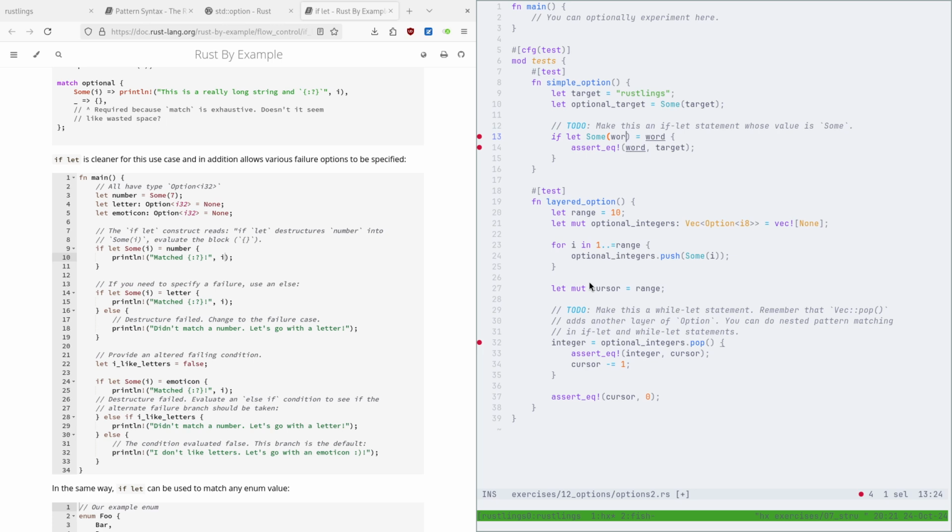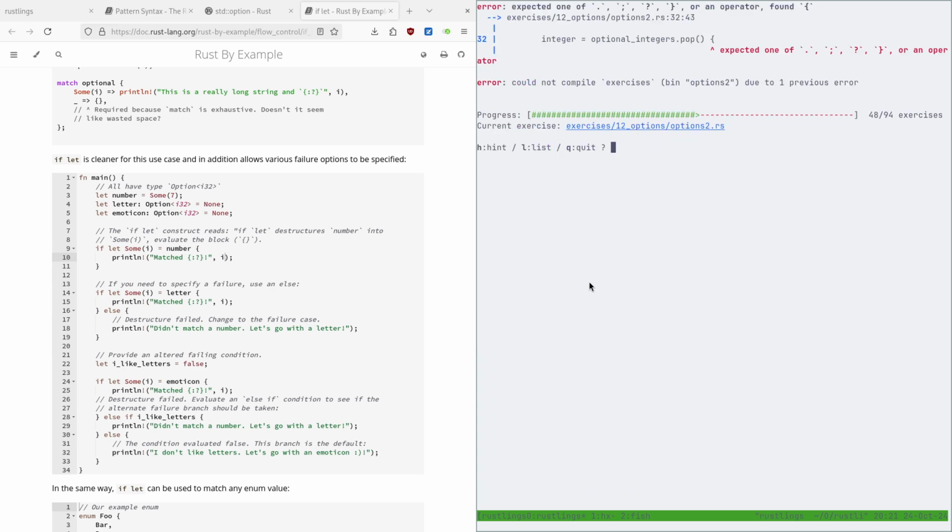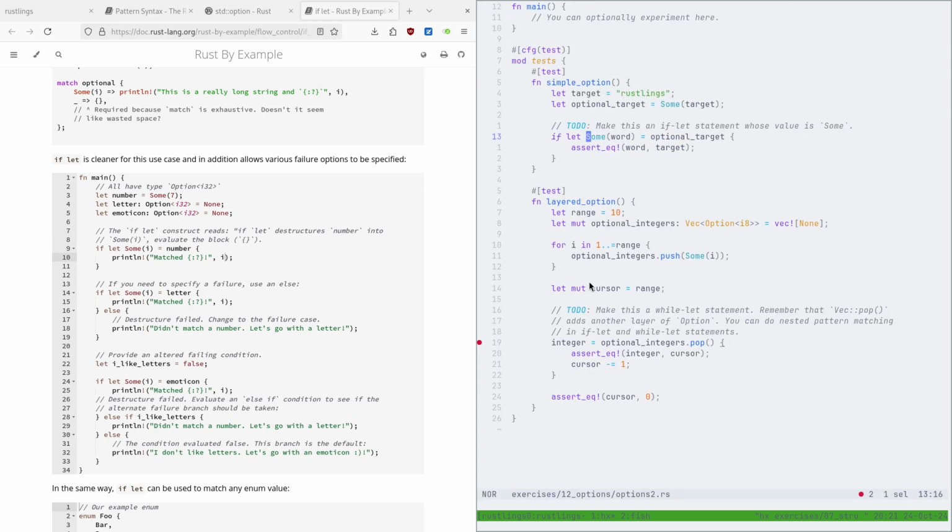Oh, okay. So we do like this. I get it now. Oh, okay, we have another to do. Like this is a while let statement. Remember that while pop, it's another layer of option. You can do nested pattern matching in if let and while let statements.